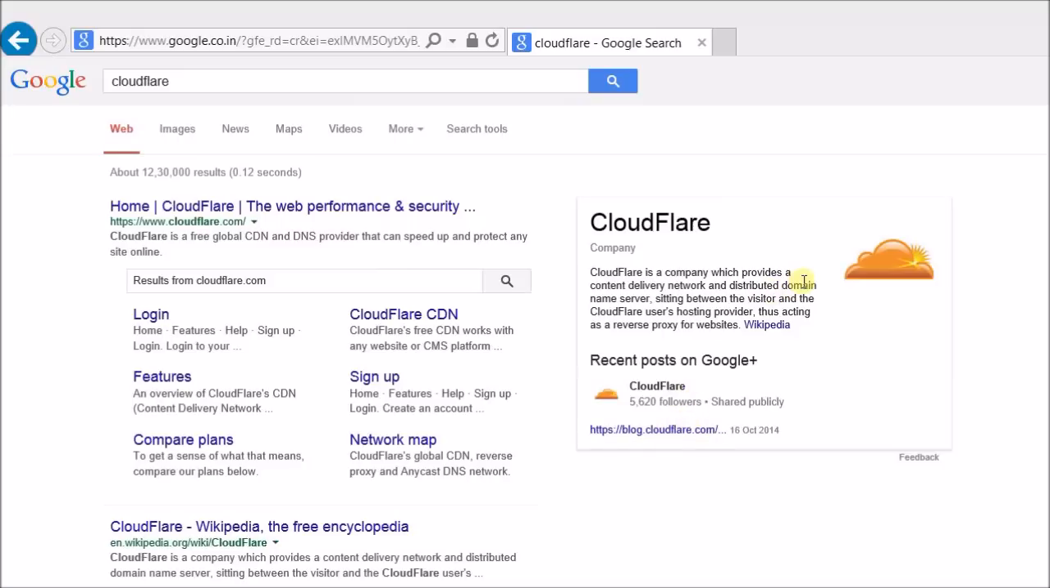Cloudflare is a company which provides these kinds of services to its clients. Cloudflare acts as a reverse proxy server for websites.